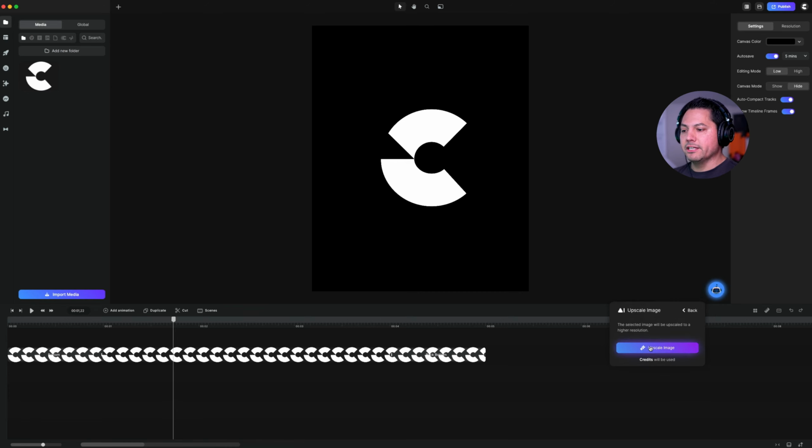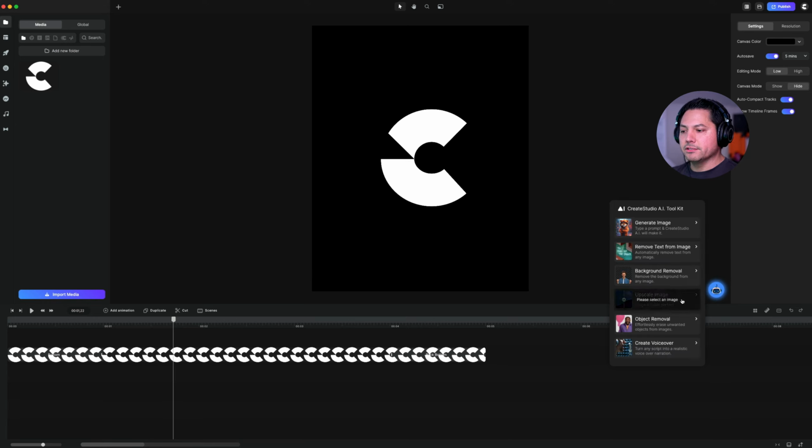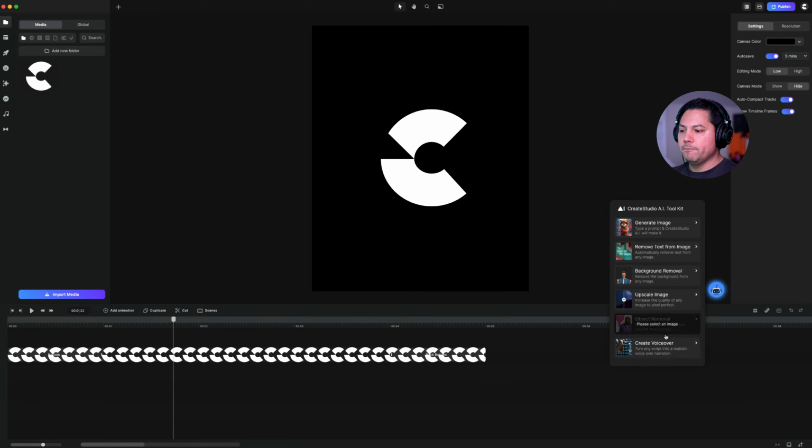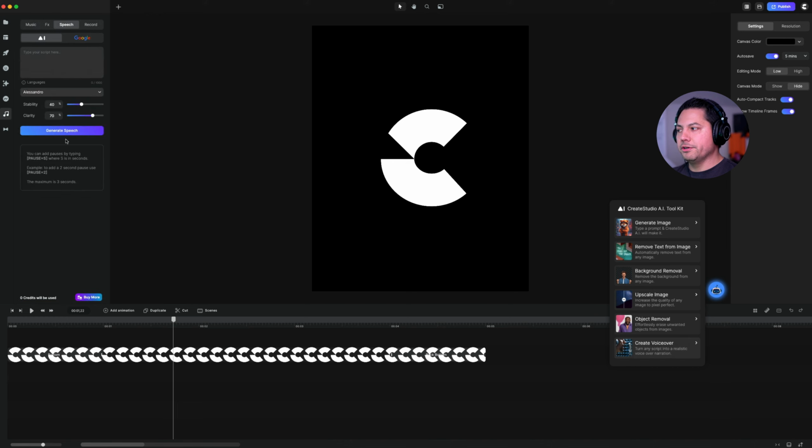And then you can upscale an image, right? So upscale an image that was maybe low res, you can take that and make it bigger with a higher resolution. And you also have object removal, so you can draw and select the item you want and then erase something that's in your image. And then we have the voiceover, where you can create your voiceover as well using the speech generation tools with AI inside of CreateStudio 4. All right, so this is a really cool kit.